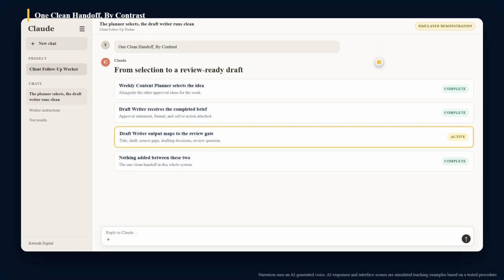Once those 3 additions are in place, submit the idea alongside your other approved ideas to the weekly content planning worker. It selects this one for the week. Hand the completed brief to the draft writer, and its output, title, draft, source gaps, drafting decisions, and 1 review question, maps directly onto what the human review gate needs.